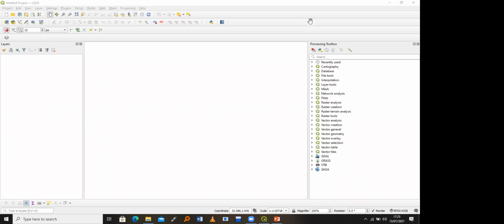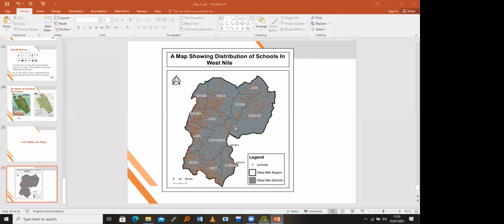So yesterday we had an overview of QGIS. Are you seeing my screen for QGIS? Yes, yes. Today I'm just going to show you how we can make such a simple map like this within QGIS. Remember, your assignment is to go on and improve this map.